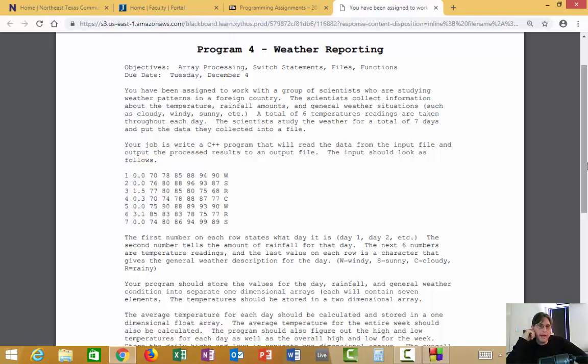So it says, you've been assigned to work with a group of scientists who are studying weather patterns in a foreign country. The scientists collect information about the temperature, rainfall amounts, and general weather situations, such as is it cloudy, windy, sunny, or whatever. So a total of 6 temperature readings are taken throughout each day. The scientists studied the weather for a total of 7 days, and they put the data that they collected into a file. Your job is to write a C++ program that will read the data from the input file and output the processed results to an output file.